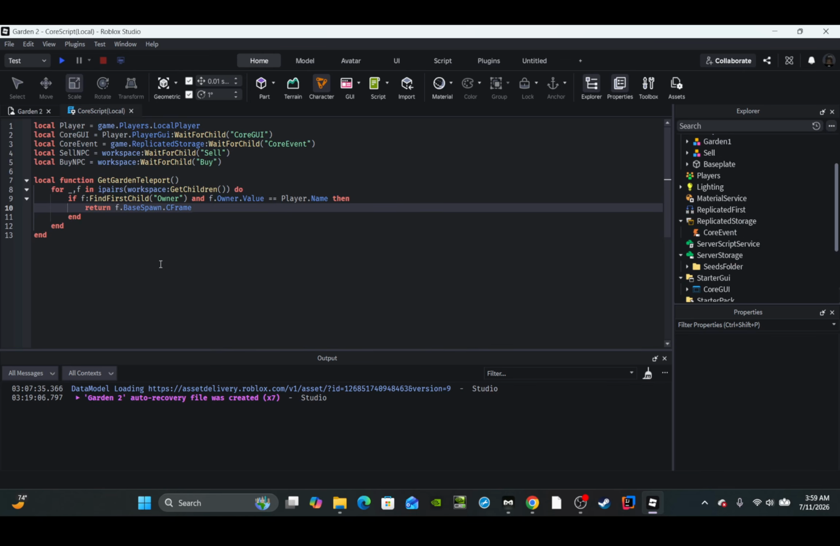Okay, now back to what we're doing. So essentially this is getGardenTeleport. It'll just simply find wherever your base is and then return you the CFrame coordinates of where your character needs to go to return back to base. Then we will set up a table. It'll be called teleportActions, which is equal to curly brackets, enter.